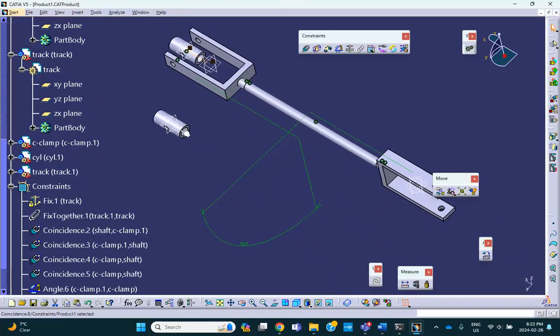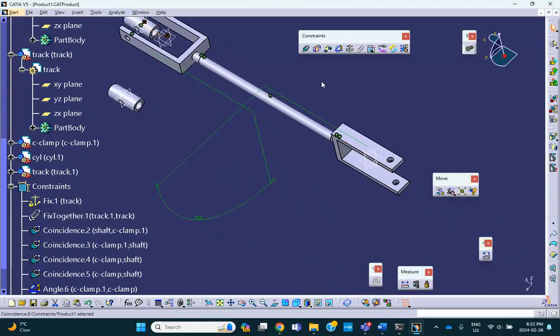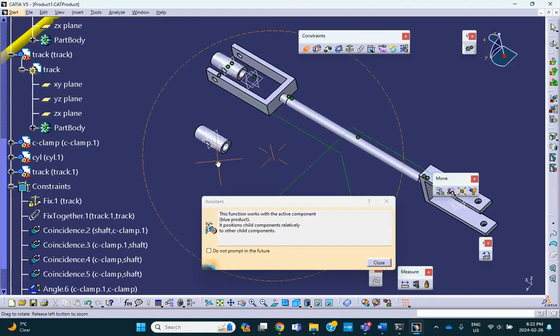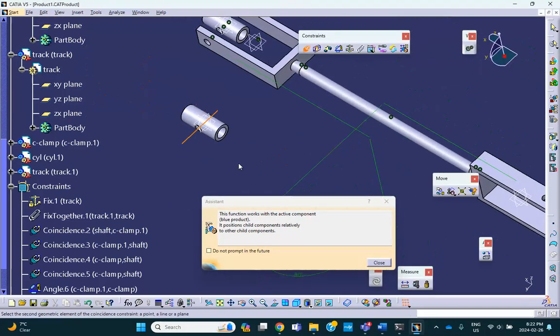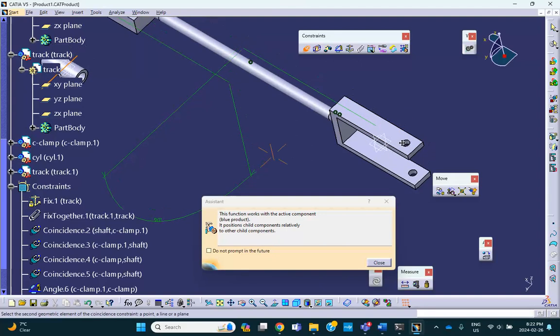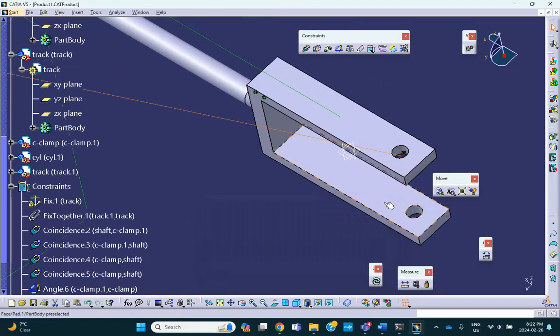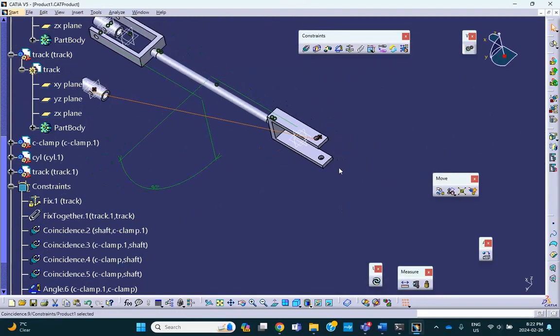Now, I do the same thing with this other side. So coincidence between this axis and that axis, okay? And coincidence?